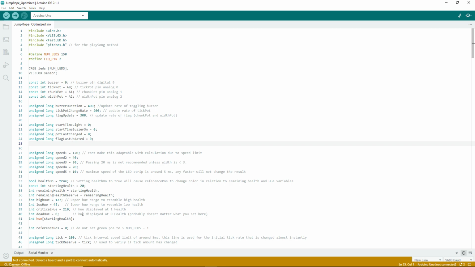Assuming you've already seen how the behavior of the project works, hopefully you can figure out what most of these variables do. These are the libraries. You need Wire to use the VL53L0X sensor, and then FastLED for the lights.